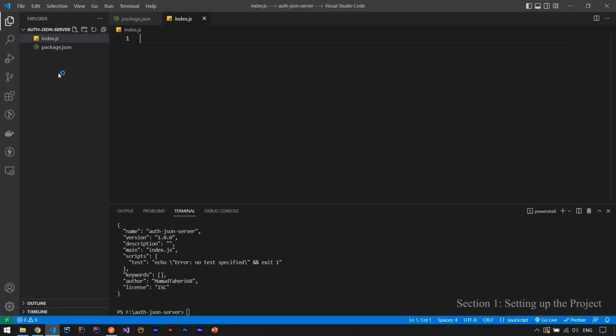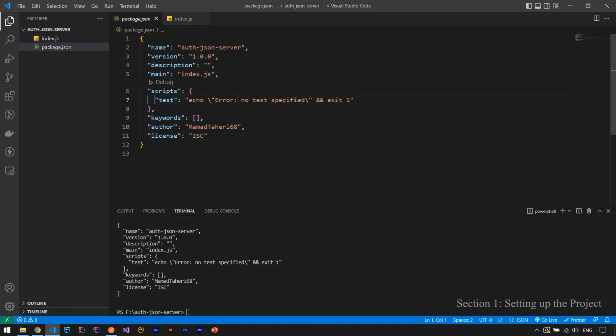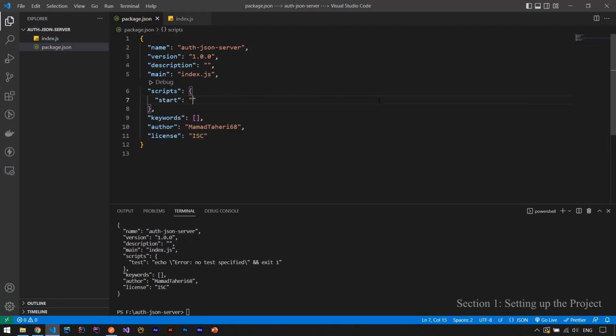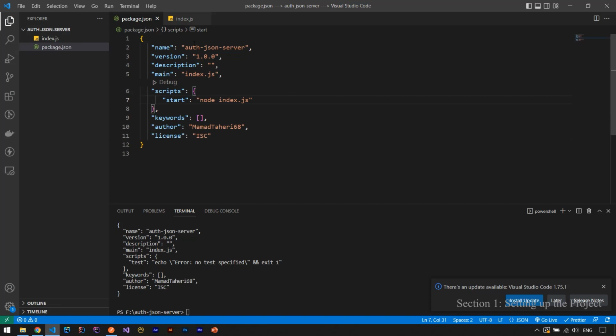And because I want my project to start using npm scripts, I will come here and delete this and say start equals to node index.js. And that's it. Let's format our document.